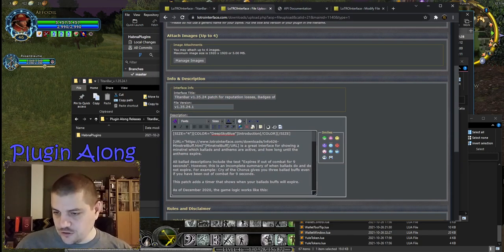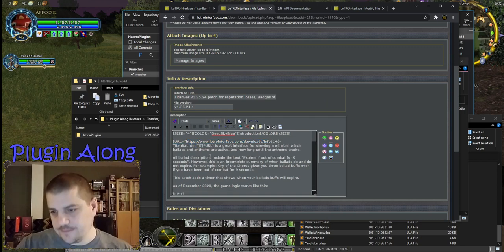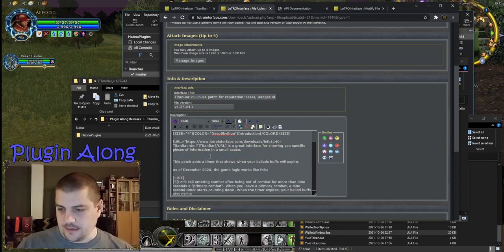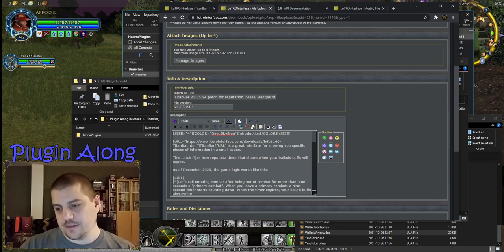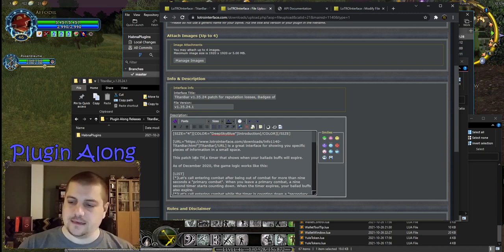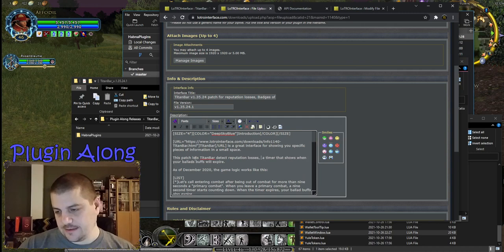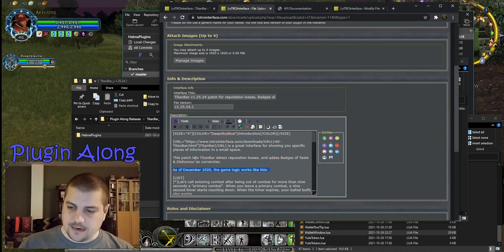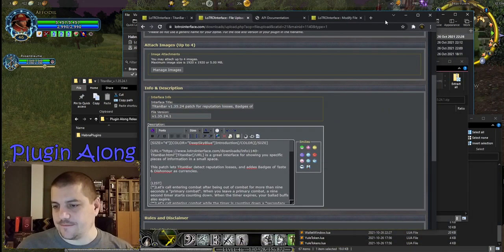All right, so this is, there we go. TitanBar is a great interface for showing the specific pieces of information in a small space. This patch lets TitanBar detect reputation losses and adds badges of taste and Dishonour as currencies. I don't think we need to call out that scroll bar thing.